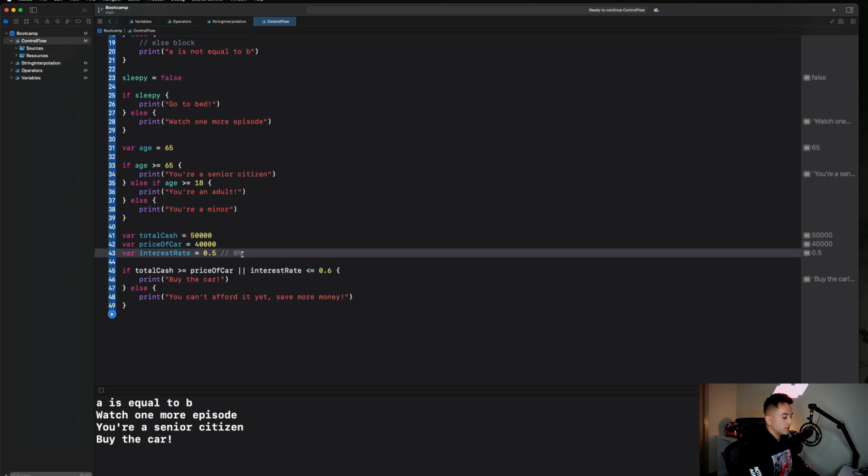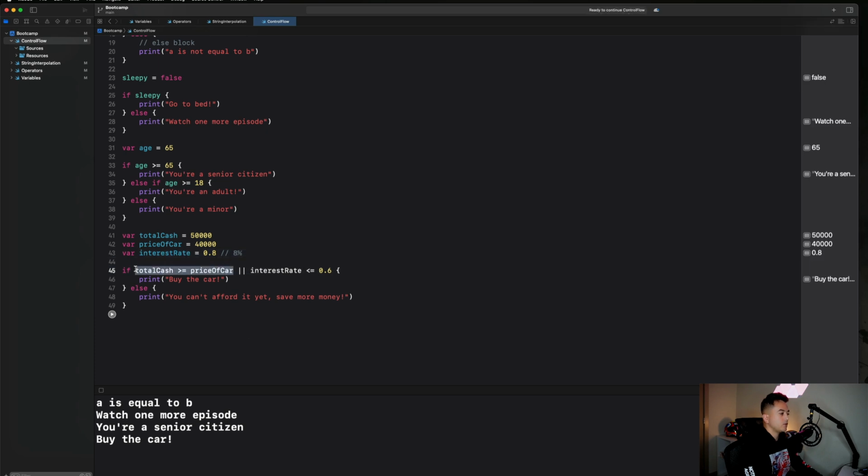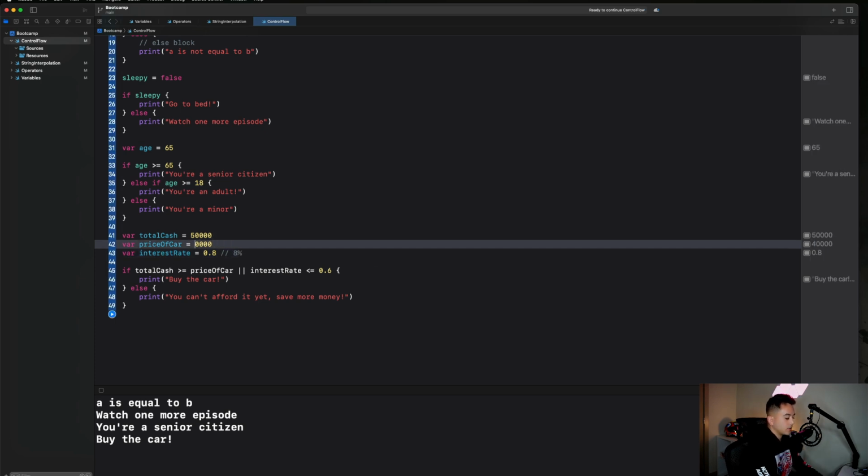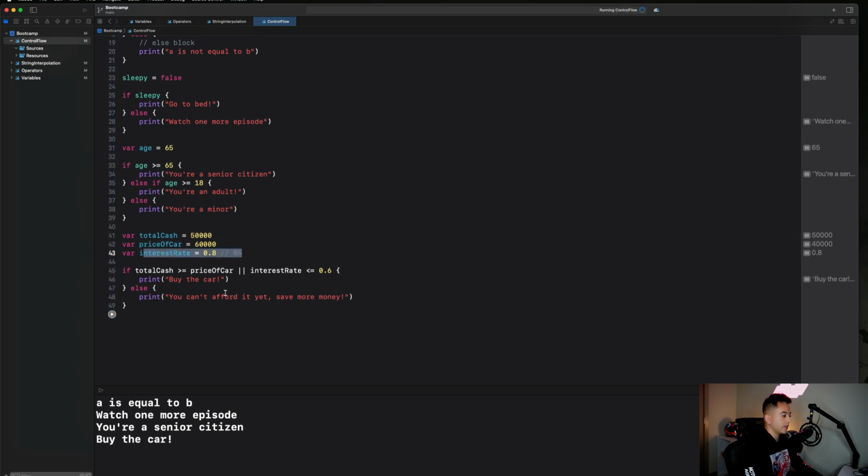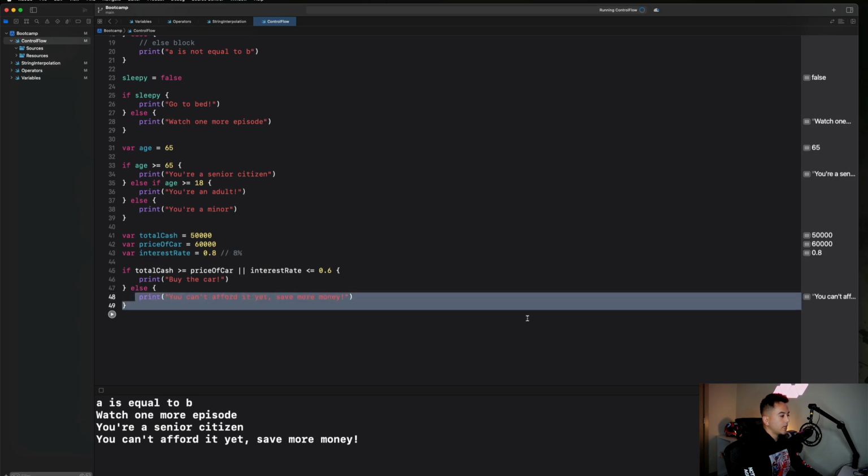So you guys would notice if I change this back to like 0.1, meaning like a 10% interest rate, or 8 for 8%, and I ran my code, it would say, hey, you can still buy the car because you have more cash. So in order for an or statement to evaluate to false, both A and B have to be false. So if I change the price of the car to $60,000 and the interest rate was 8%, it would say, hey, you can't afford this yet.